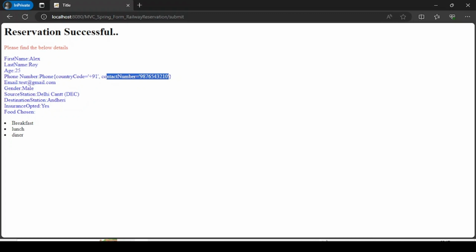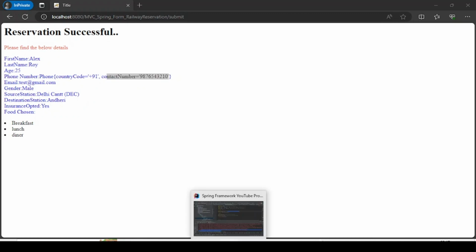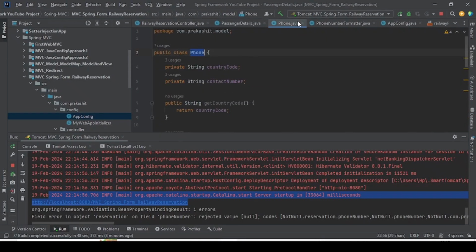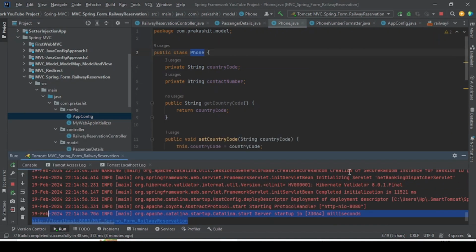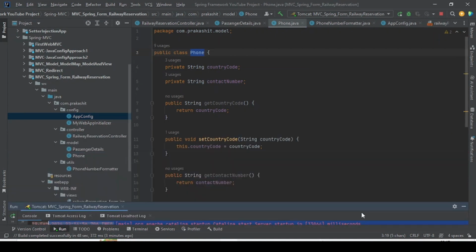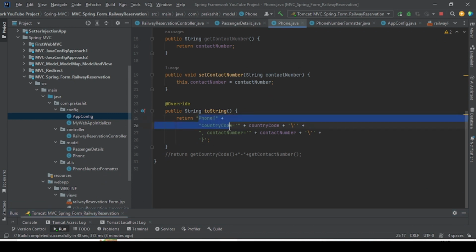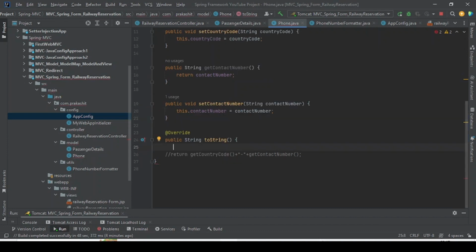Why? Because inside the phone class, if I go down, we have written the phone number toString like this. That is why we are getting this format while parsing. So what I can do is remove this and write this instead. This is the return statement, the toString we have to implement, and we have to return.